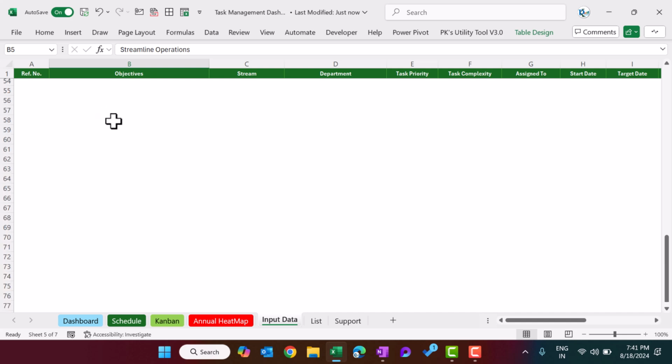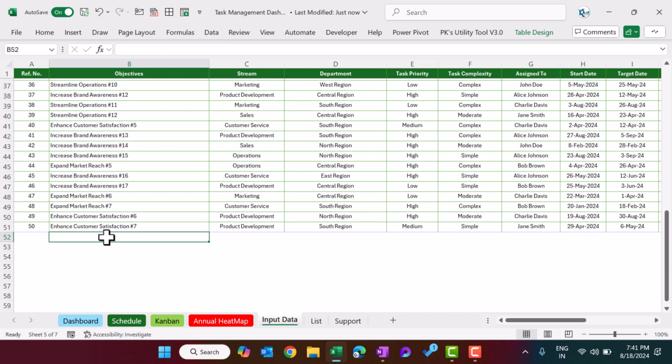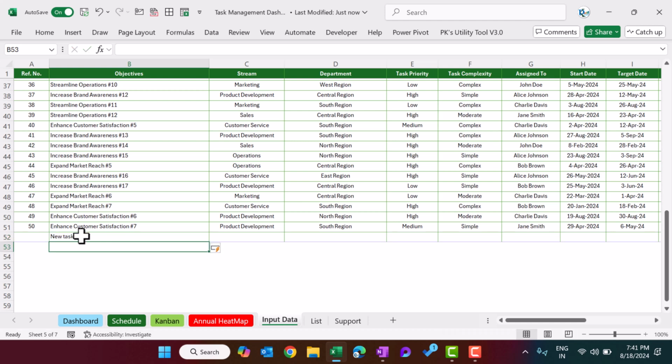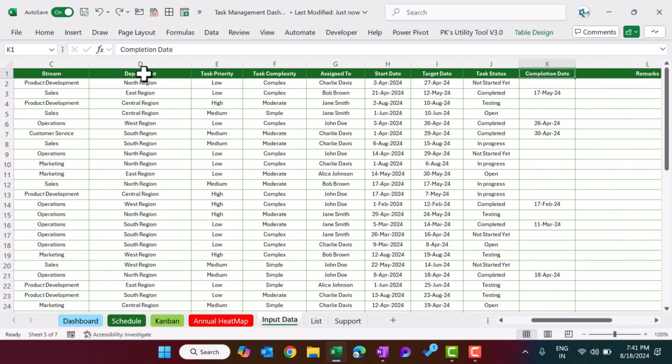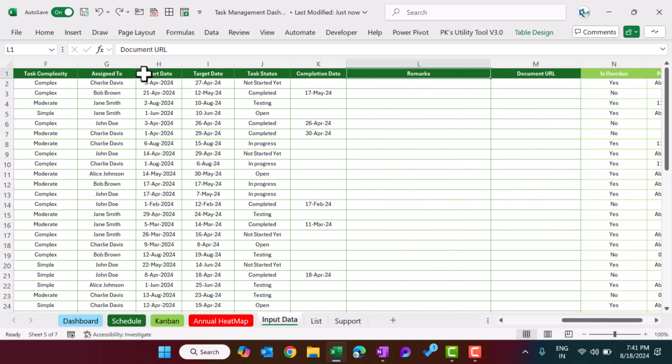So let's say I want to enter a new task, so I can just add the name of the task. Let's say I'm just putting new task, then it will adjust automatically, and you can just fill down this formula, because this is a formula, and here you can select the stream from the drop-down. Similarly the department and the other information: all the information which we have, that is objective, stream, department, task priority, task complexity, assigned to, start date, then we have the target date and the task status. If it is completed, then you have to enter the completion date, remarks, or the URL of any document you want to provide.